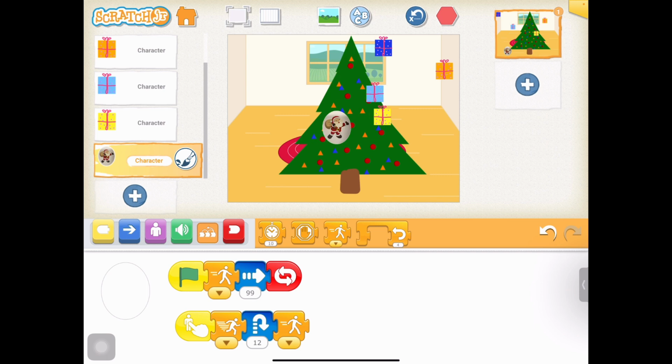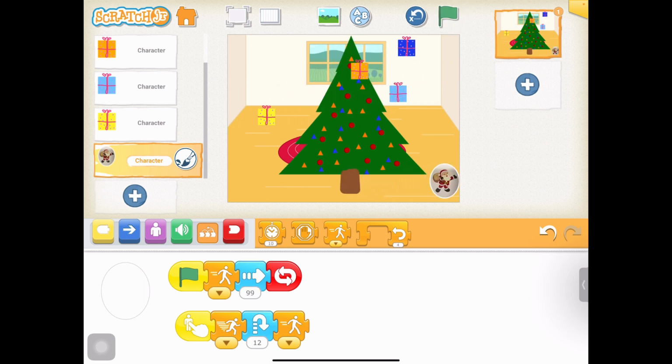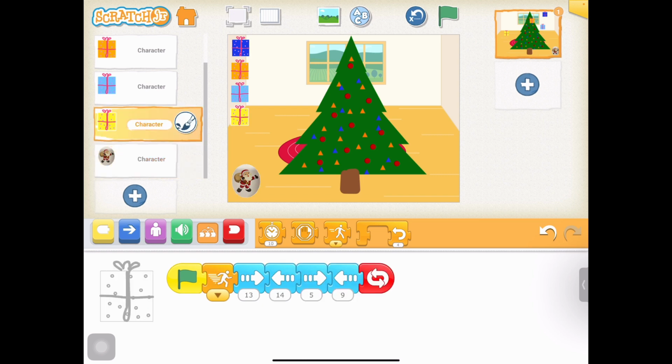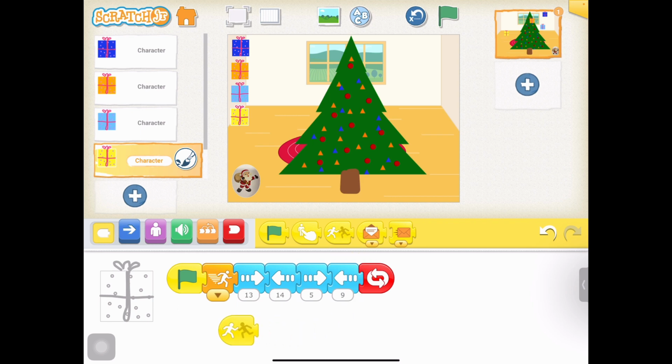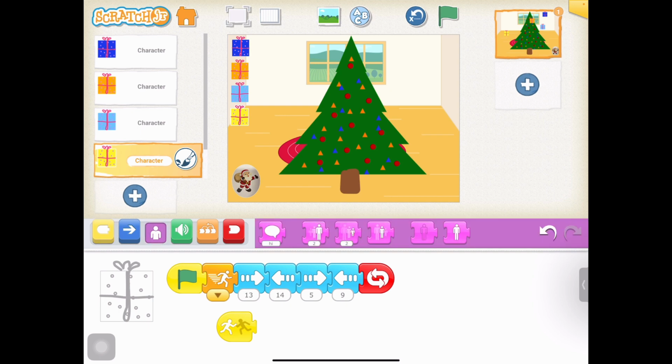Okay, that's better. Perfect. Okay, now put everything back. Now the goal is to make the presents disappear whenever Santa catches one of them in his bag. So we're going to go back to the presents code. And in the presents code, we are going to say, when you touch another sprite, that sprite will always be Santa, we want you to disappear. And we can drag that code into all 4 presents.